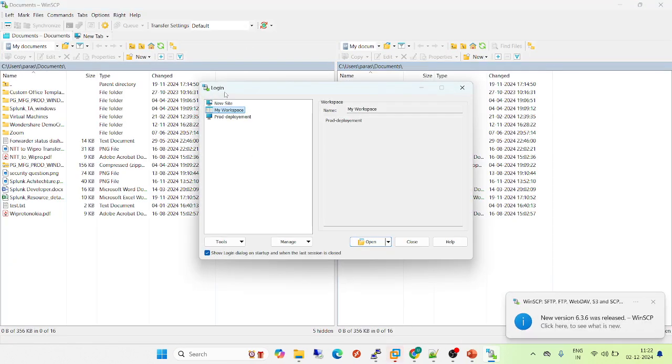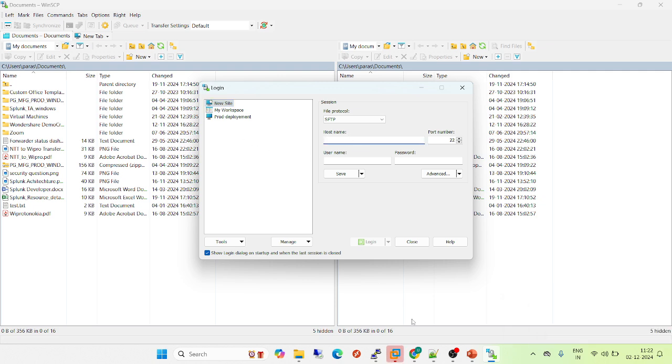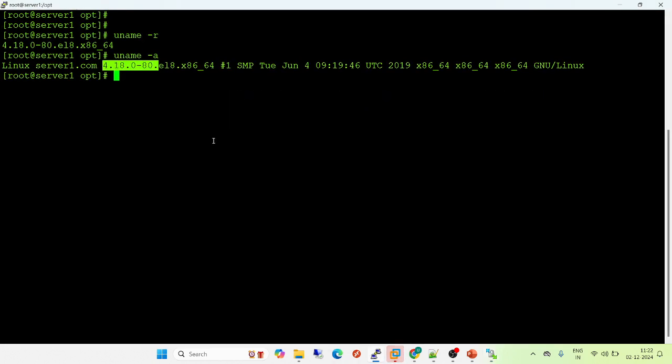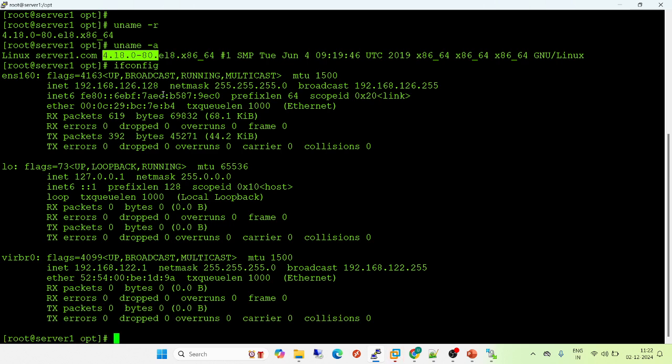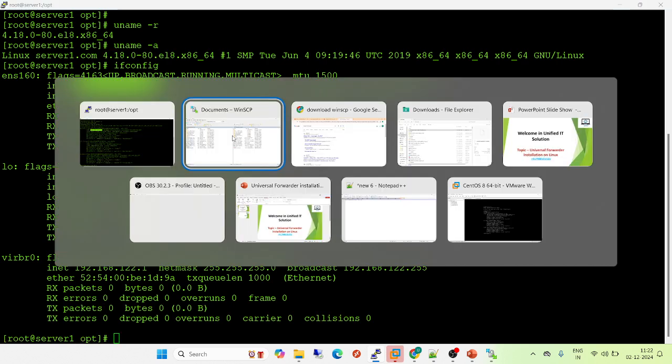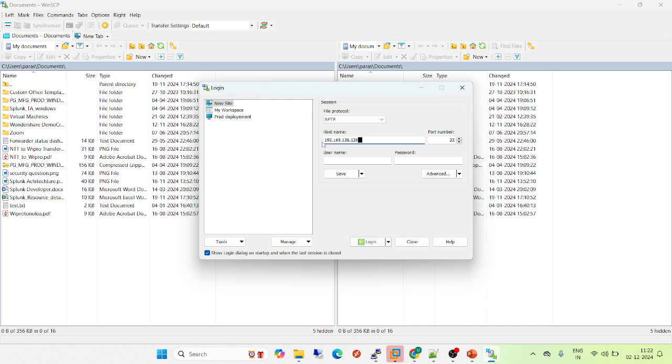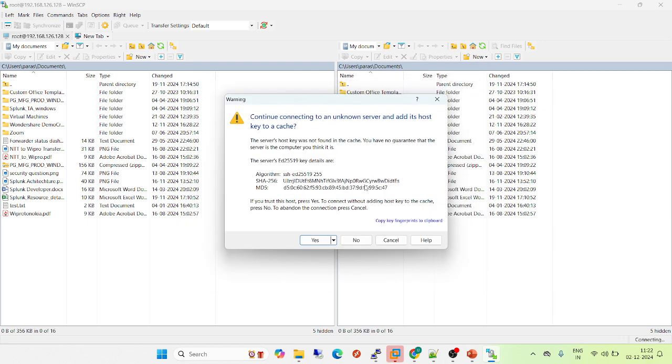This is open and you have to click on New Site. It will ask for the host name or IP address. So I will check the IP address. This is the command with which you can check the IP address. This is my IP address. I will go back and put the IP address. It will ask for the username, root, and I will put my password and click on login.